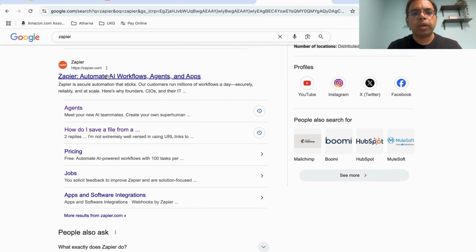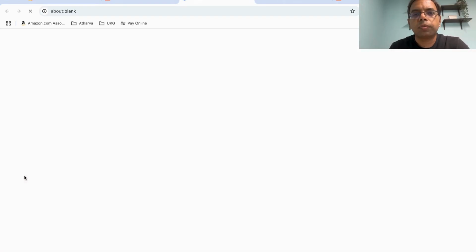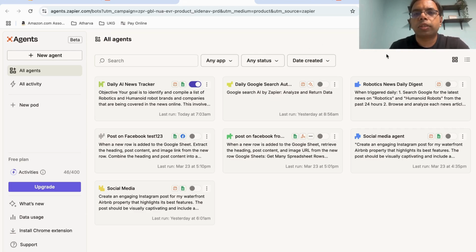So we'll go to zapier.com, we click on it, and I already have an account in Zapier. If you don't, then you can go ahead and create an account. Now, when you go inside Zapier, you have multiple options to create a Zap. It also has agents in beta mode. So let's go ahead and click this agent. You can create a new agent.